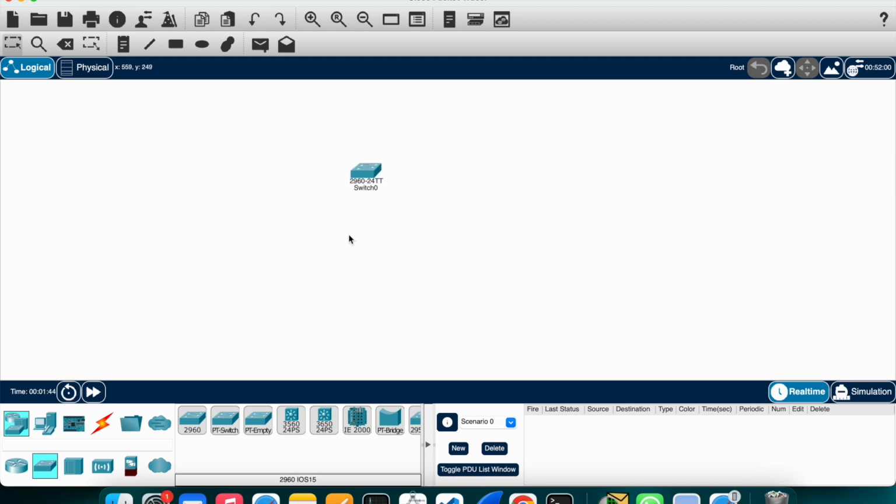In networking, switches serve as essential components that enable the connection and communication between devices on a local area network. The primary purpose of switches is to receive, process, and forward data packets within a network. Now, coming to the end devices, we will be using PCs to show the demonstration, a communication between.